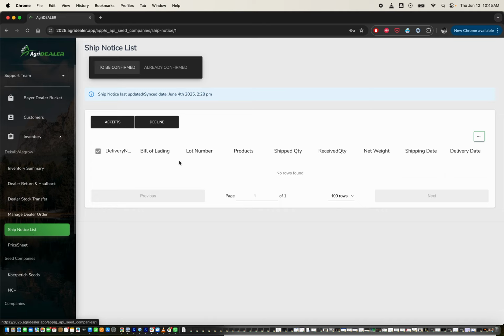Once you get on this page, you might want to click on this little three dots and click on sync ship notice. On this account, all the ship notices have already been brought in, and then you select this checkbox, it selects everything, and then you confirm it.